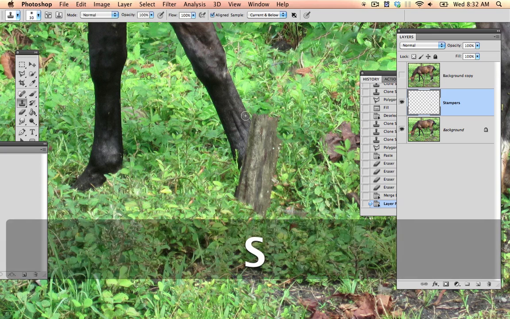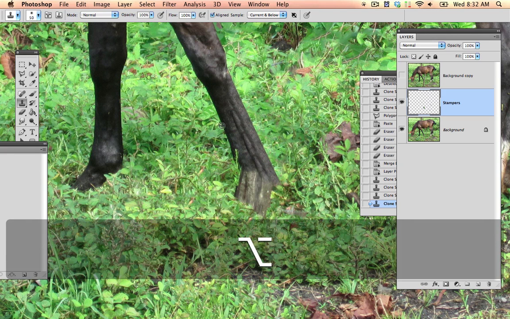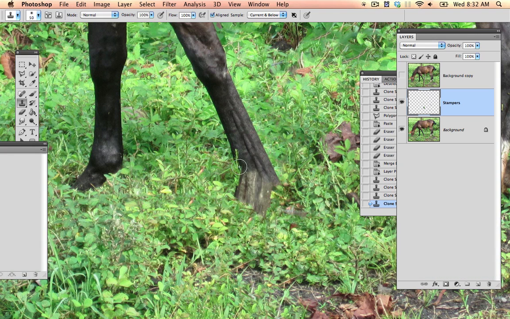I'm going to go to my stamp tool, S for stamp tool, and make sure that I maintain the edge and bring this down a bunch. Now, obviously, the leg part isn't what's a problem here. It's the foot part that I really need to figure out. So again, I'm going to grab this edge, just constantly resampling all of that, so I can get rid of the fence post as much as possible.